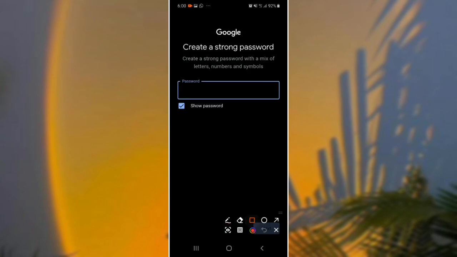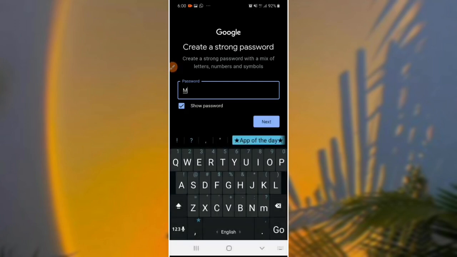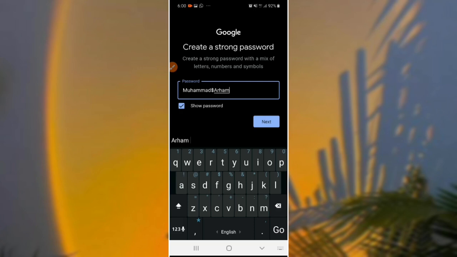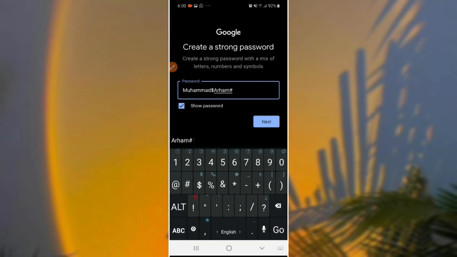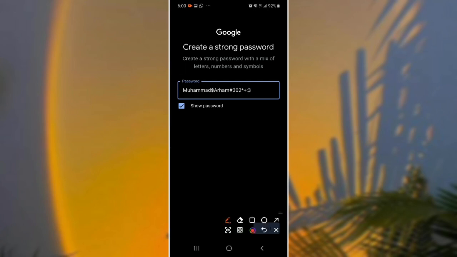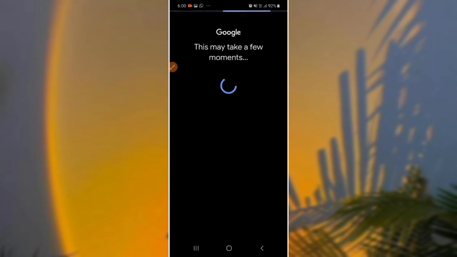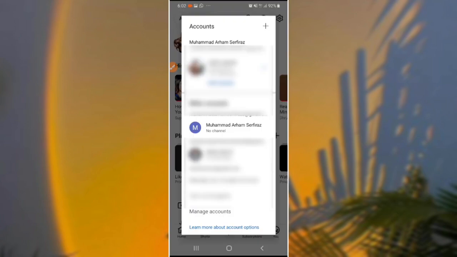The password page comes here to you. You have to enter your strong password. So for that, I'm gonna enter like this. When you enter your password, then simply click on the next option here. And your Gmail account is gonna be created. Then simply click on that new Gmail account here.